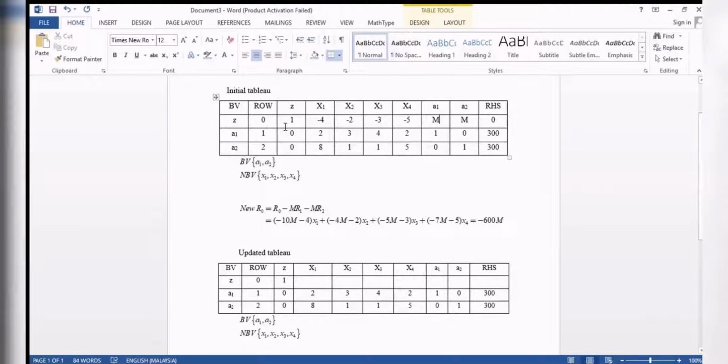The next step is we need to eliminate the artificial variables in row 0. This is row 0. The artificial variables are A1 and A2. Why do we need to eliminate them? Because we want to create the new row 0. How? We must generate the ERO for row 0.